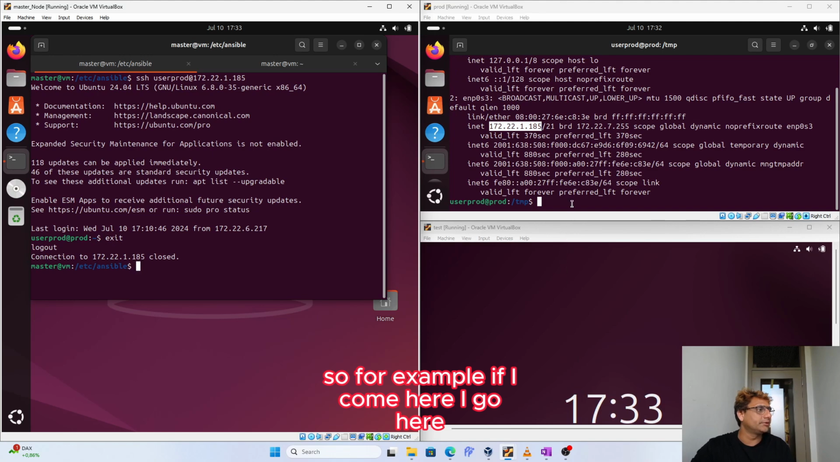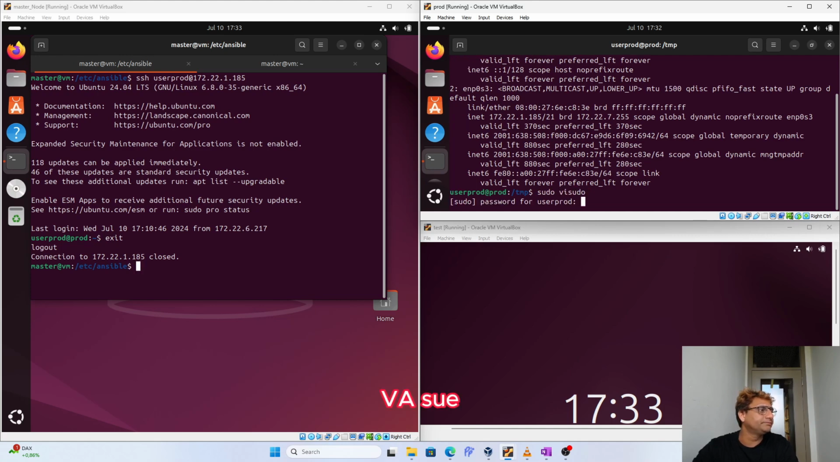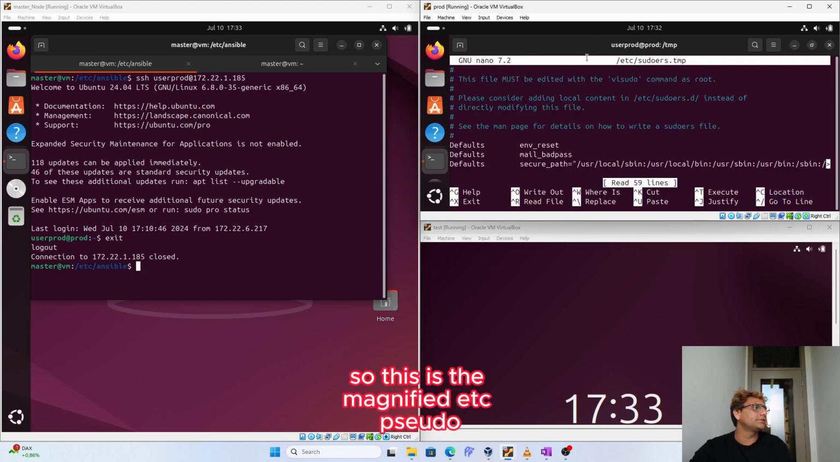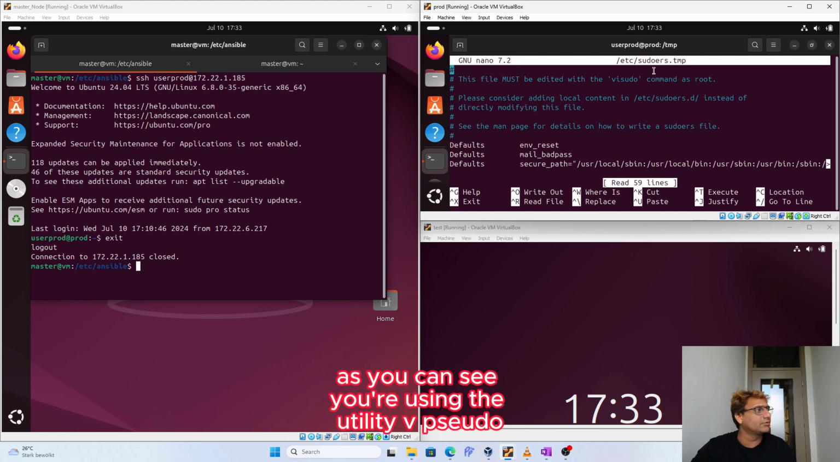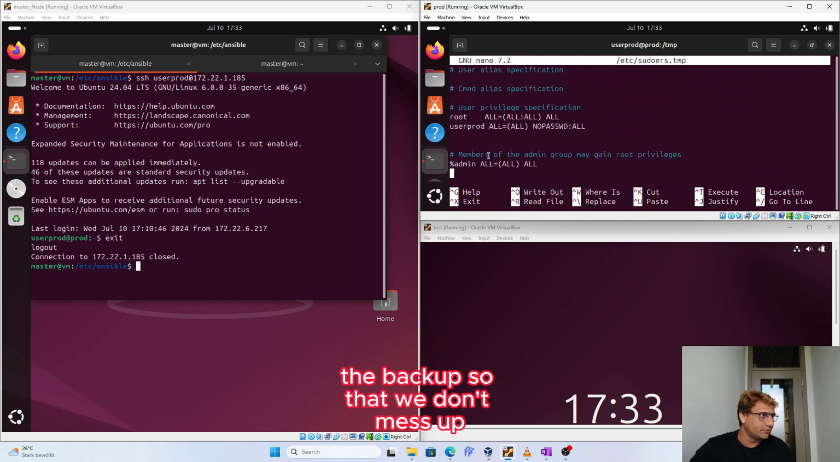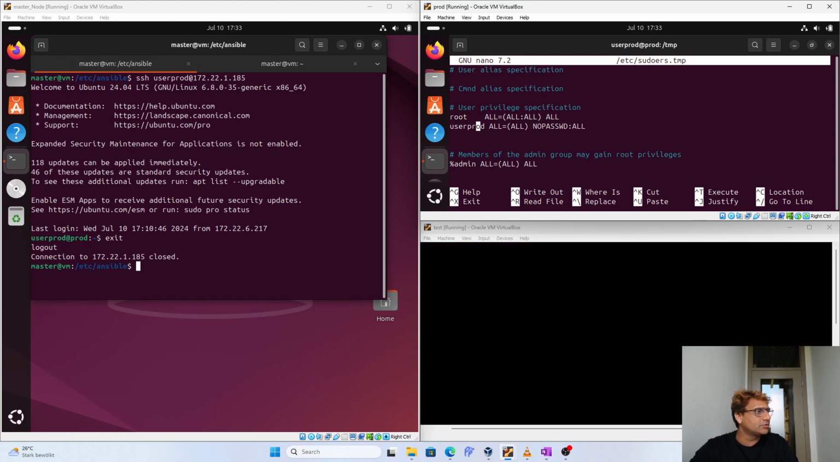So for example, if I go here, sudo visudo. This is the main file, /etc/sudoers, a very important file. As you can see, you are using the utility visudo, which is why we are able to access a temporary file first as a backup so that we don't mess up. Here is the important line that we always need to configure: user prod ALL=(ALL) NOPASSWD: ALL is the syntax, which means I am giving it no-password access.